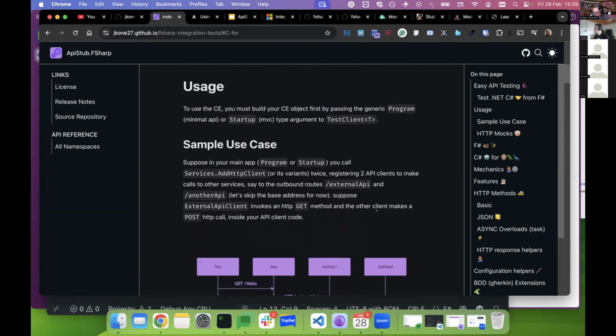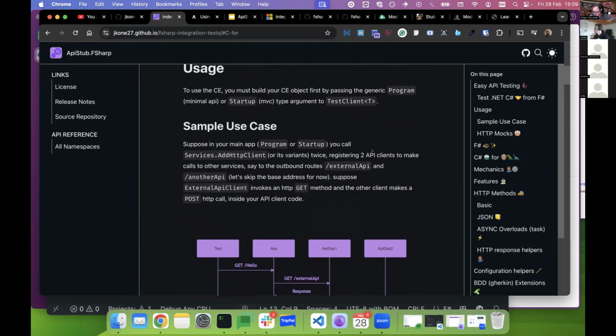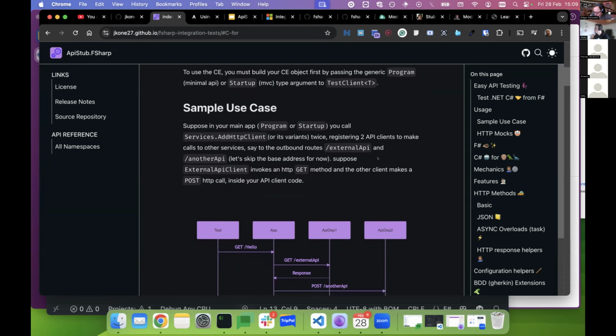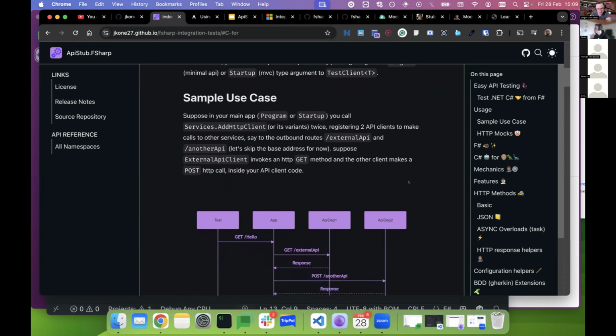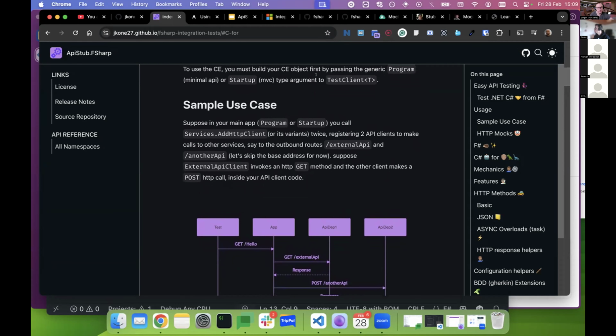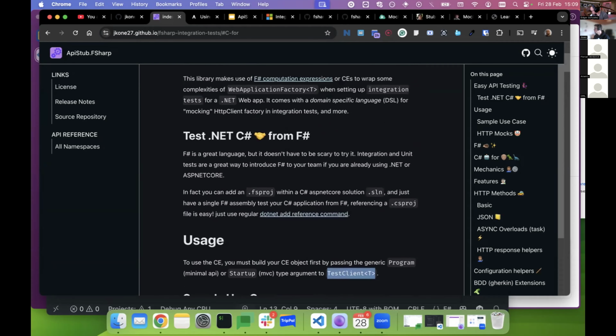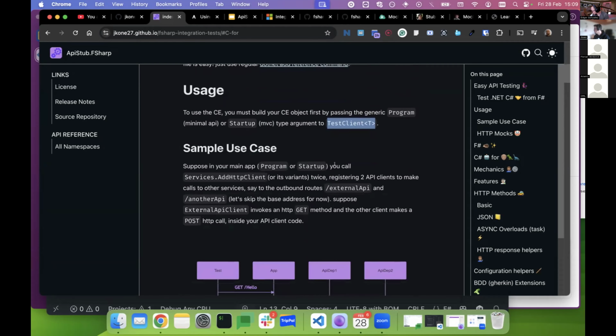And here we have the usage. To use this computation expression, you can use both a minimal API or the old-style startup class. And they are both provided to this test client generic constructor. This class basically is a wrapper for this web application factory that exposes a computation expression.